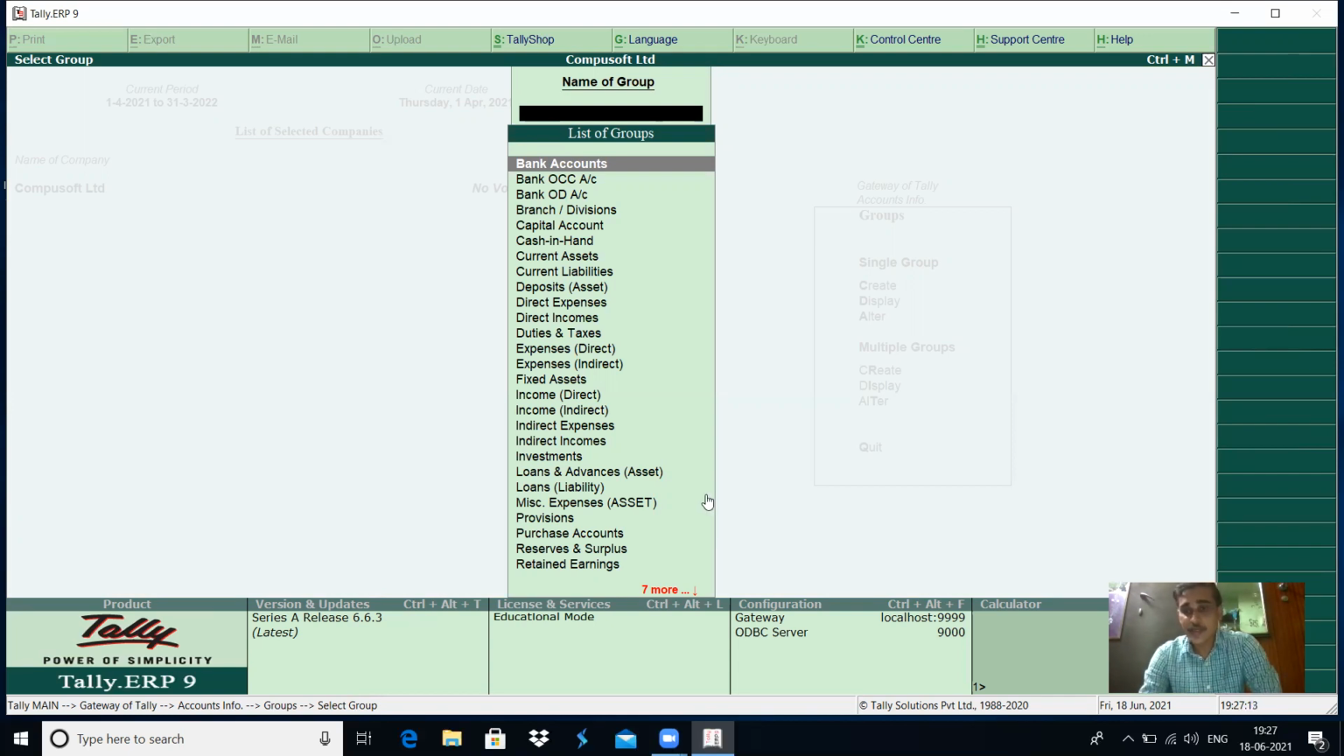Again I am telling you, don't confuse the ledger with the group. Group means, say, indirect expenses, fixed assets. These are the groups. Then land account, furniture account, electricity bill account, or salary account, these are the ledger accounts.